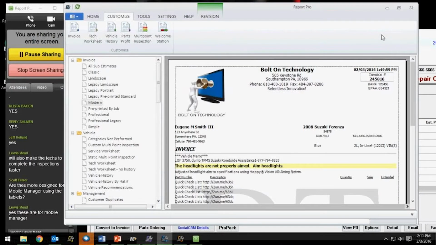Okay. Let's go back in here. I do want to show you something. For people that do not have the mobile technology, there is a custom multi-point inspection.